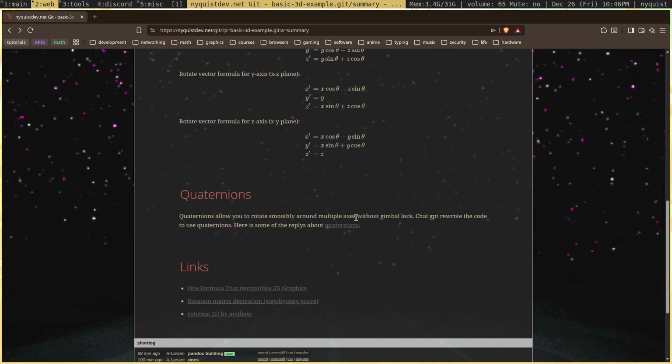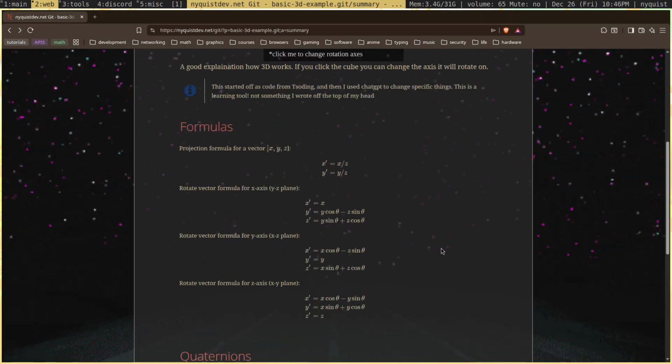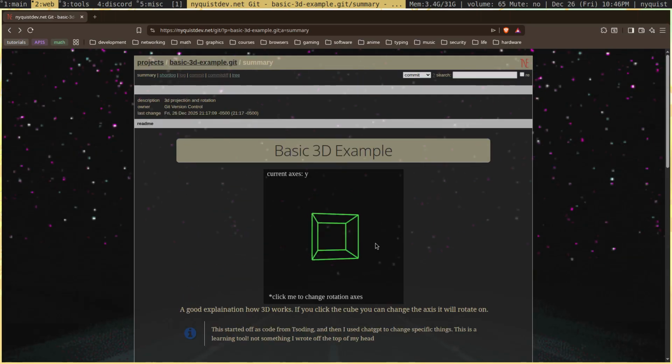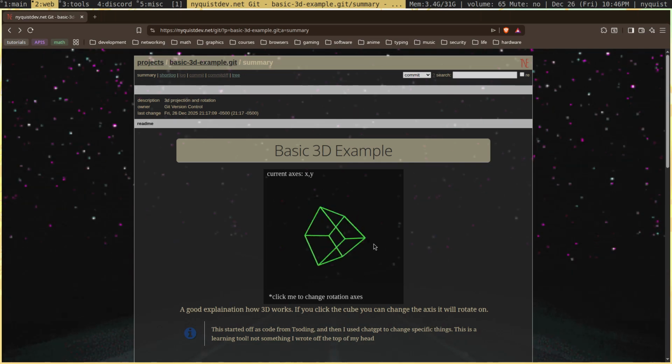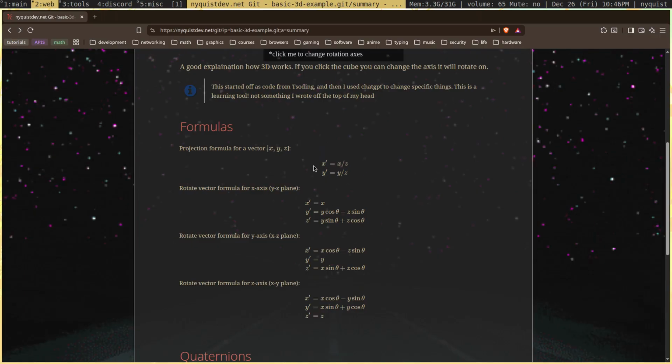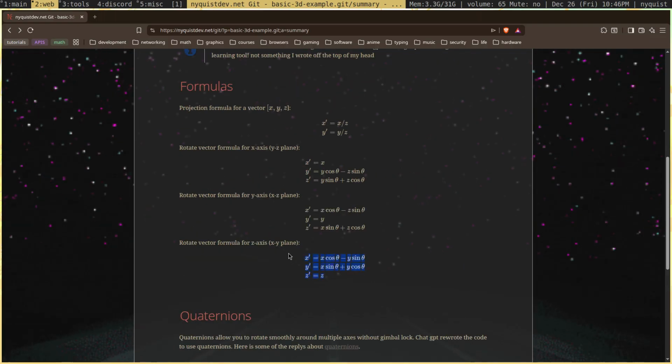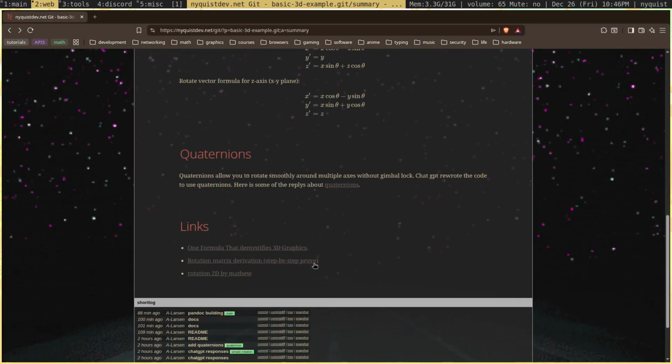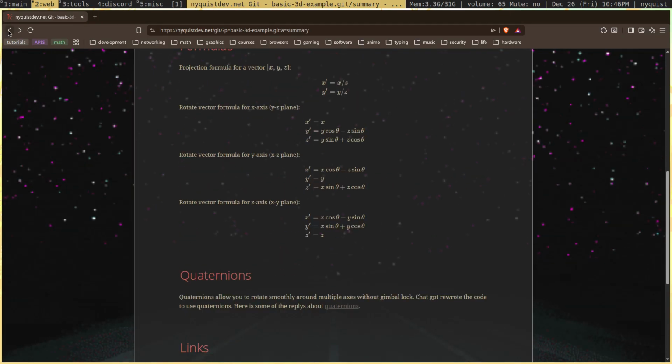And if you don't use quaternions, whatever you say that, then you can get a gimbal lock. So that's what I think programs usually use to rotate axes, and they don't typically use these formulas for rotating across different planes. Although I think these are probably easier to understand. I still don't understand quaternions completely.